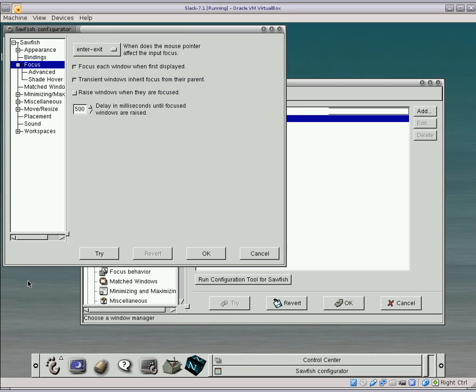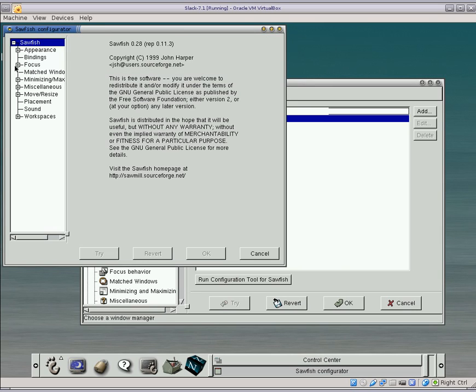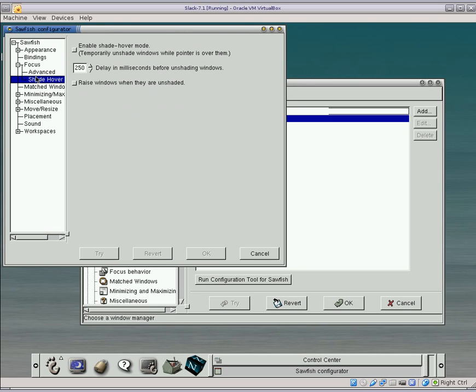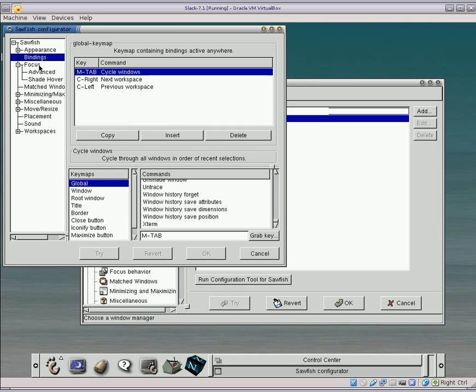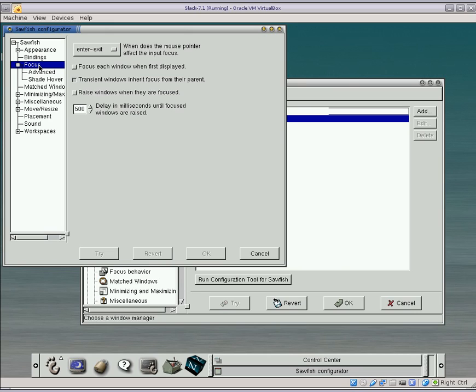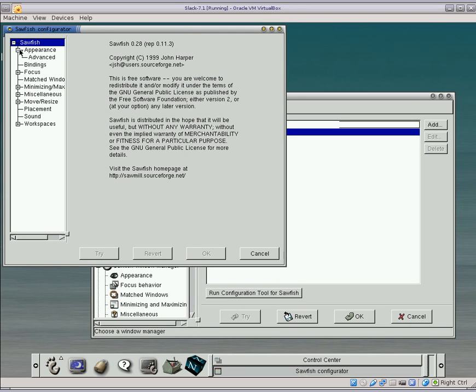focus each window. Let's see. It's got to be here. Appearance, bindings, focus. Oh, I see. Click. Alright, that's a little better. I don't really like the font that it's using either there. That's really ugly. So, let's see if we can change the font.